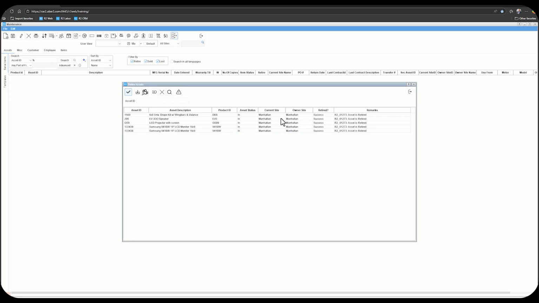Great. Now you can see that all of these records were successfully processed and the remarks have been put in there. There are a few types of assets that can't be retired from here. Some of those are serial kit assets, assets that are locked to a kit, part assets, non-serial items, and assets on active work orders. All right, let's go and take a look at one of these assets we've just retired.